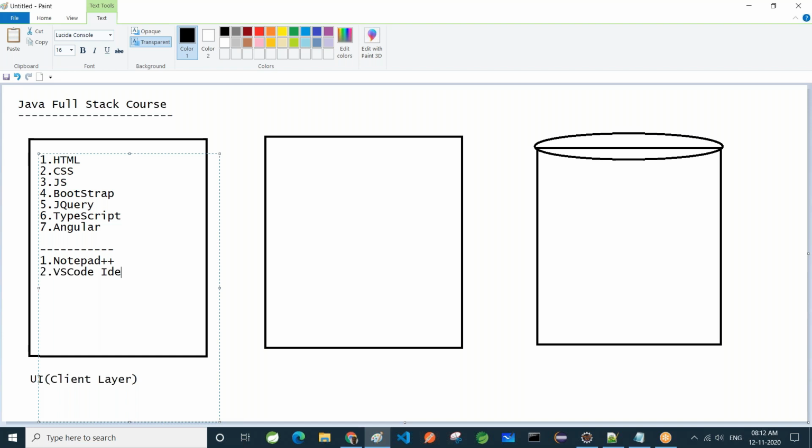Even if we work with any other IDE tools, we would work in the same way, not a problem. So for these technologies, we are going to use these IDE tools. Okay, after learning these things, what kind of applications are you able to do?